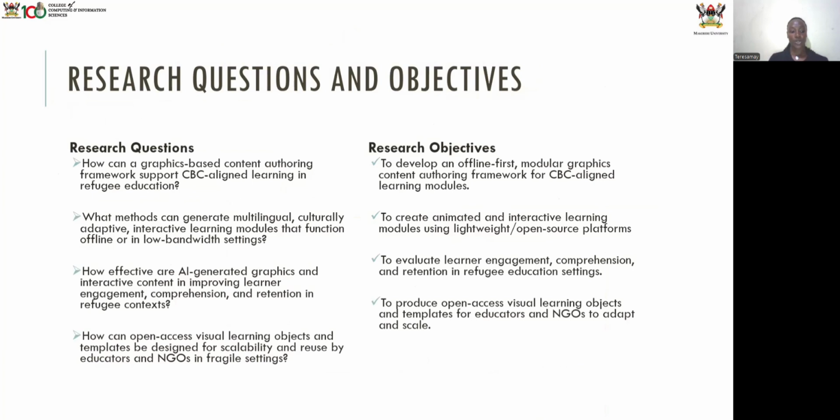Then when it comes to the research objectives, we ask ourselves questions. One is, how can a graphics-based content authoring framework support CBC-aligned learning in refugee education? Then, what methods can generate multilingual, culturally adaptive, interactive learning modules that function offline or even in low-bandwidth settings? Then, how effective are AI-generated graphics and interactive content in improving learners' engagement, comprehension, and even retention? And then, how can open-access visual learning objectives and templates be designed for scalability and reuse by educators or even NGOs in fragile systems like refugee settings?